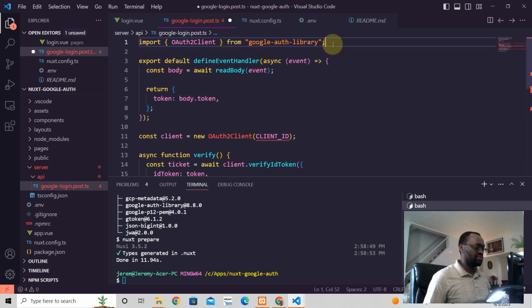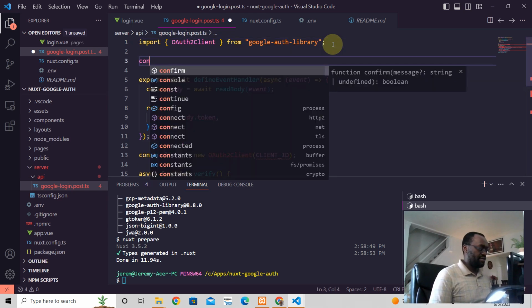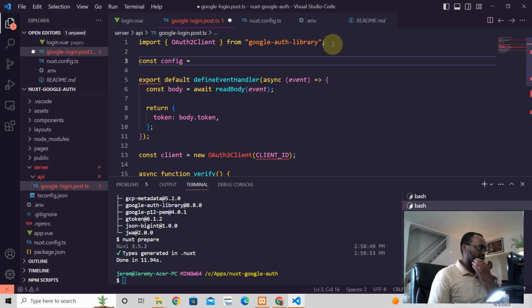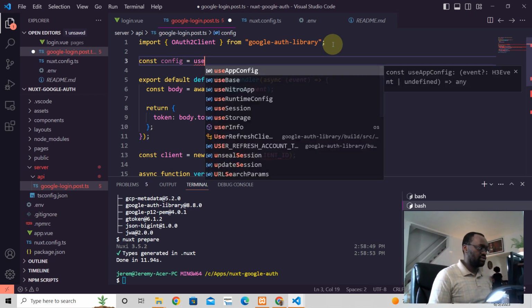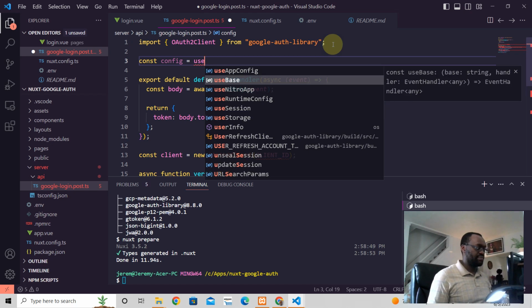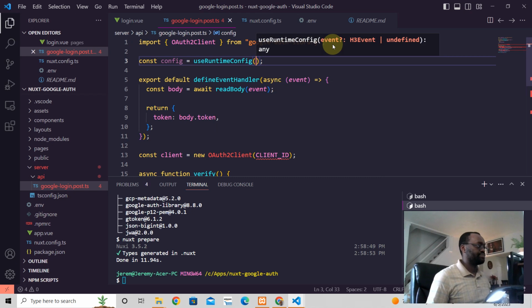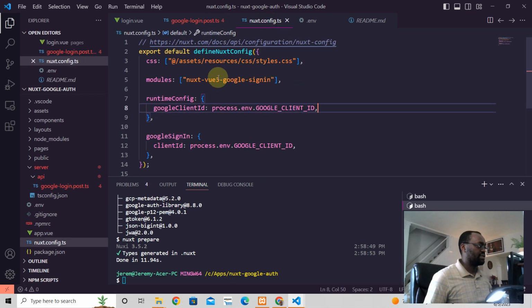So now we'll grab this and pass it over here, and then pass it to the back here. The way we do that, we're going to create a variable called config: const config equals useRuntimeConfig, like that. So now this config is going to have all the variables that are here.